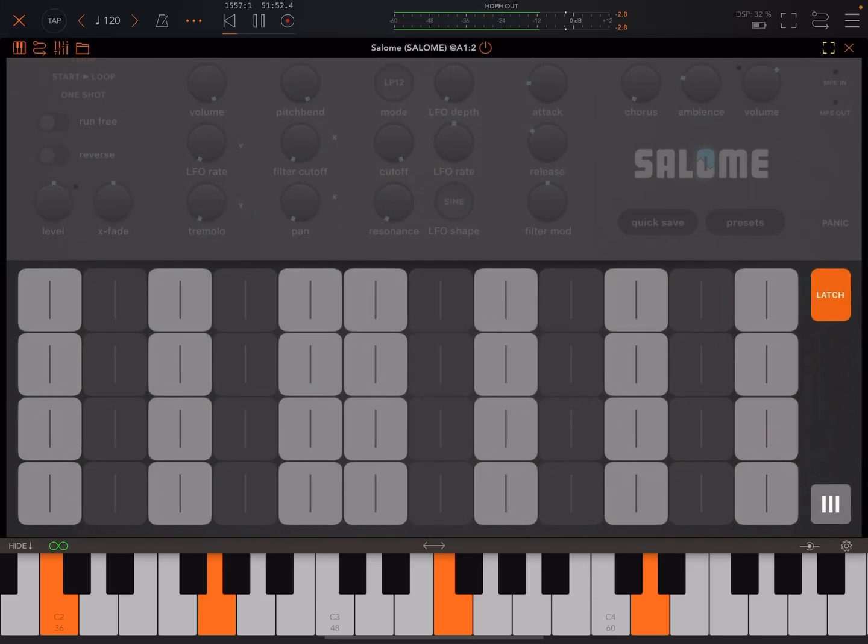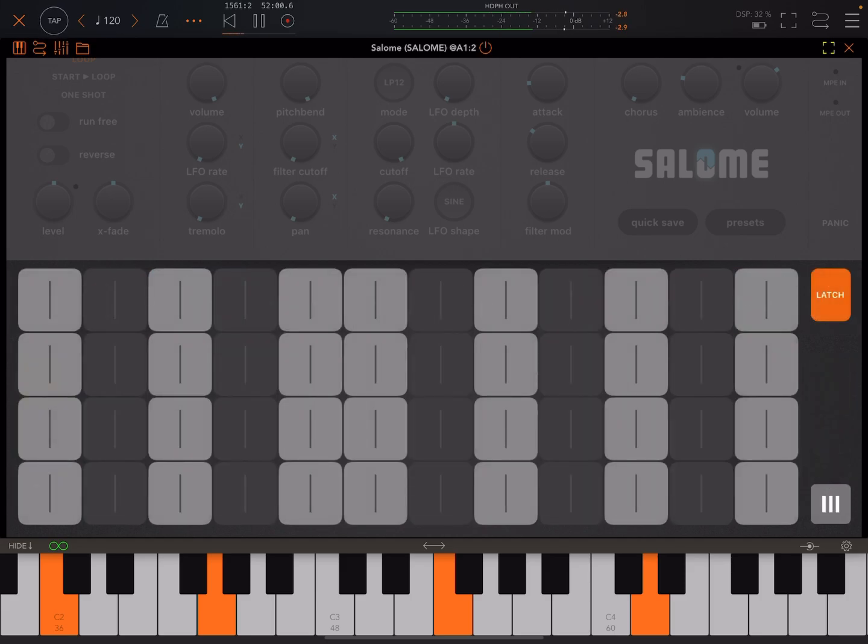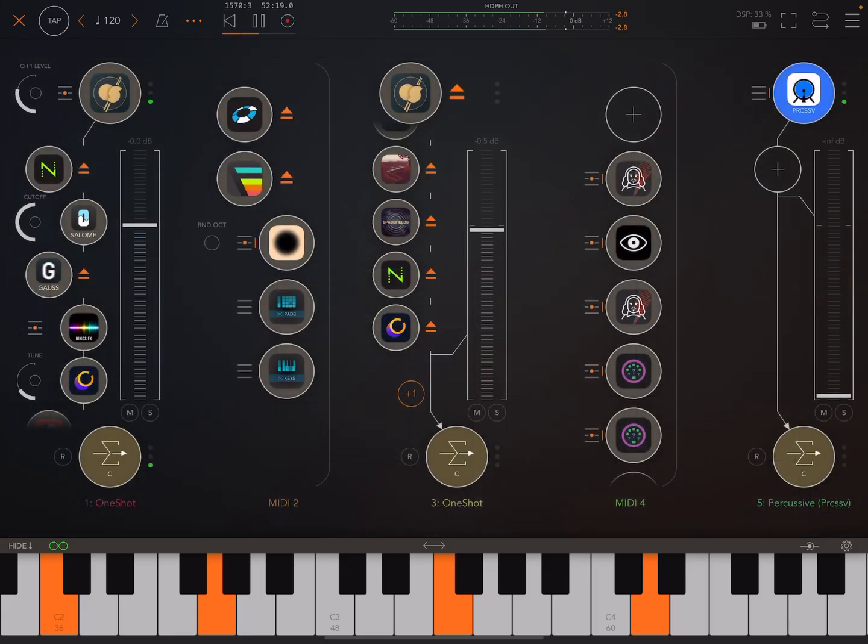I also just recorded a little bit of this into Salome by Bramboss. And then I can play these nice little MPE patterns over the top, just bring in some more little textures. It's just beautiful. So I've been really getting inspired by this.